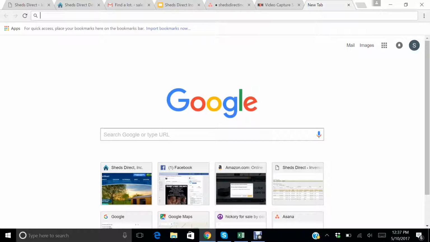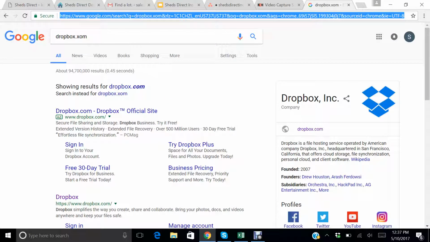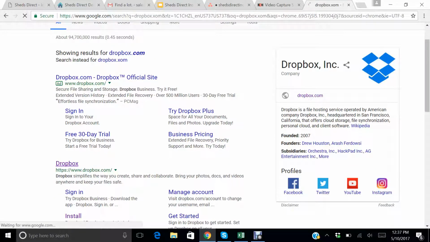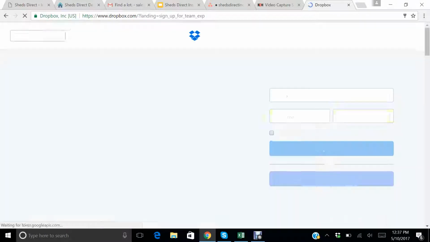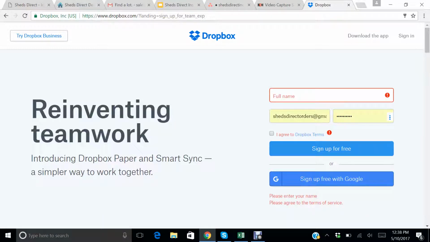The first thing you're going to do is go to your browser and go to Dropbox.com and just choose the one that's not for business. You do not want to do the one that's business. And all you're going to do is come over here and sign up for free, and just do the little thing. It'll ask you for your full name, your email, and then a password.